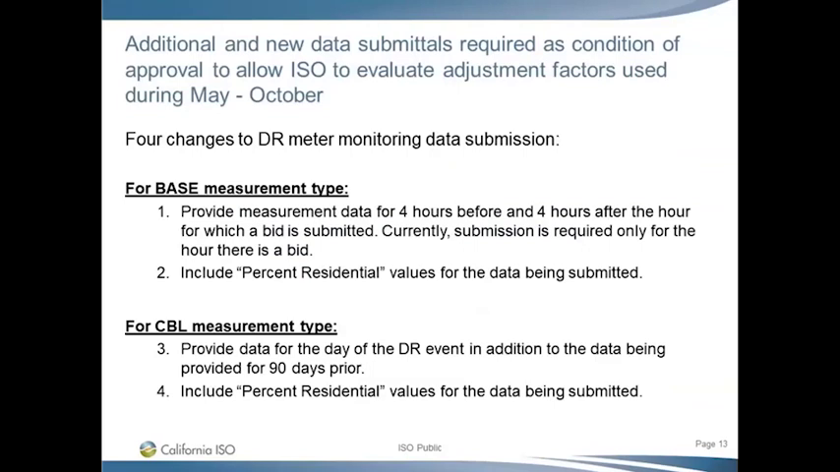Okay, so like mentioned, we do have additional as well as new data submittal requirements that are a condition for approval for this adjustment factor use for months of May through October. On your screen, you can see there are 4 changes to the DR meter monitoring data submission. Under the base measurement type, first you'll need to provide measurement data for 4 hours before as well as 4 hours after the hour for which a bid is submitted. That's different to what you're currently doing, which is for the 1 hour which is bid. The second is you'll need to include a % residential values for the data being submitted, and later on we'll show you an example of what that looks like.